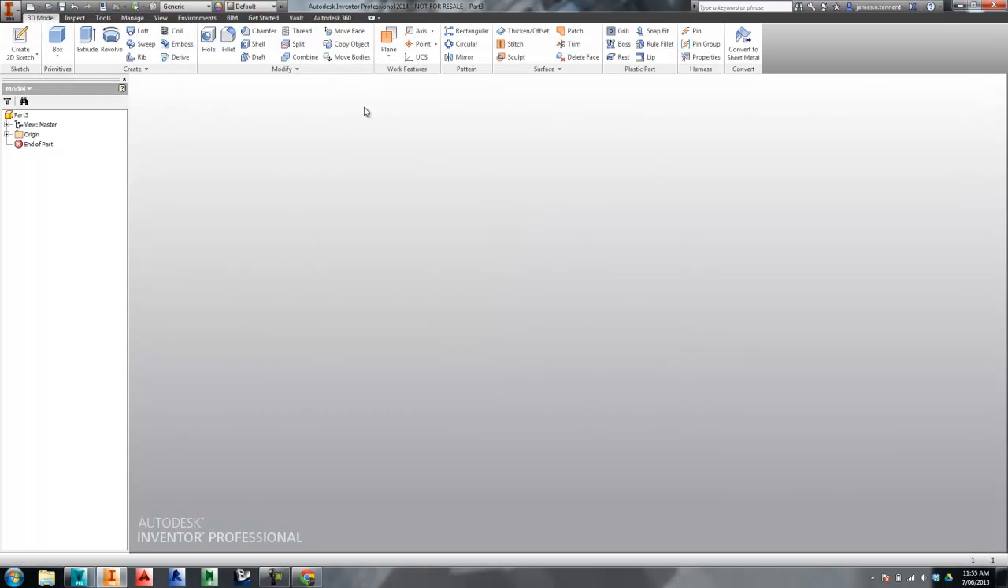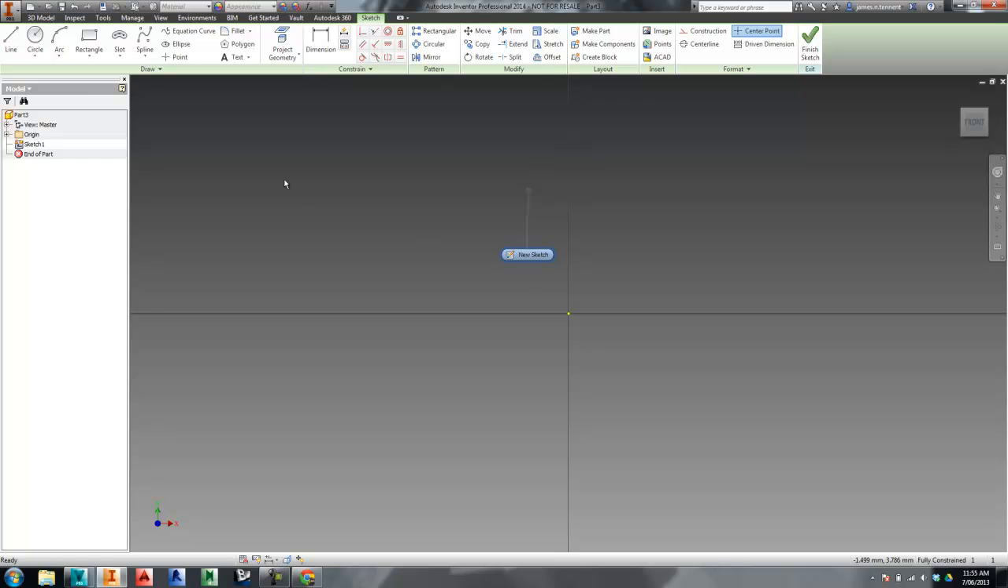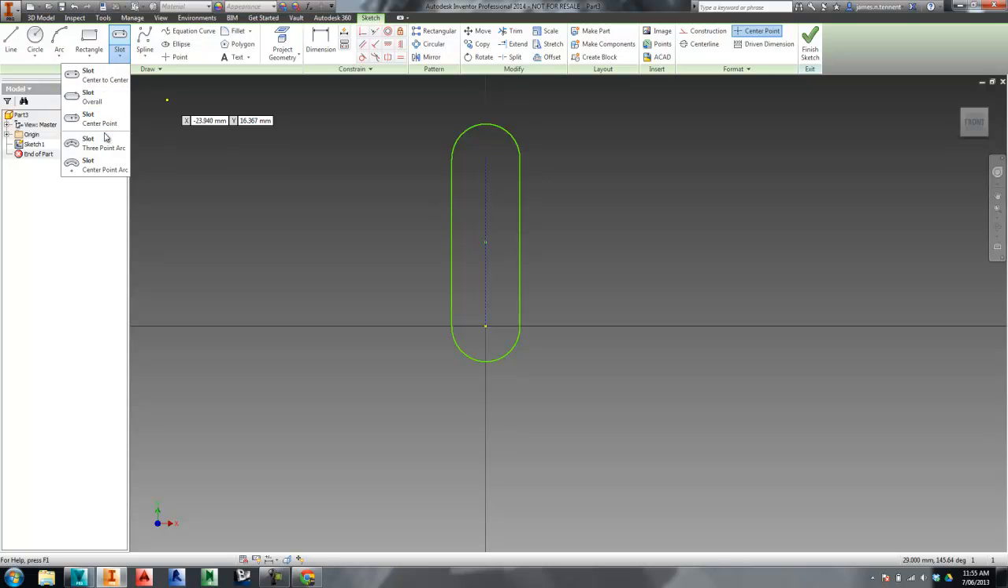So let's jump straight into a part file and get stuck into the nitty-gritty of what's new. In the sketch environment, we have some new sketch features. Nothing too special, but they're quite handy, and that's these sketch slots here. We have a few different methods of inserting a sketch slot, but if I wanted to do a normal sketch slot, I can do that, or I could go ahead and define an arced sketch slot, and that's all pretty straightforward to do as well.